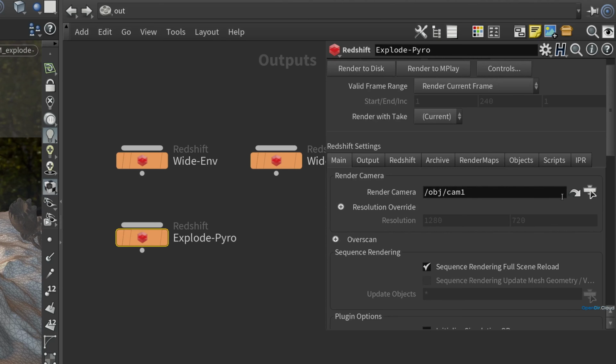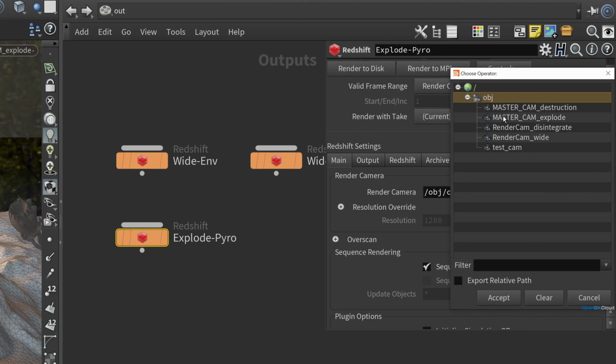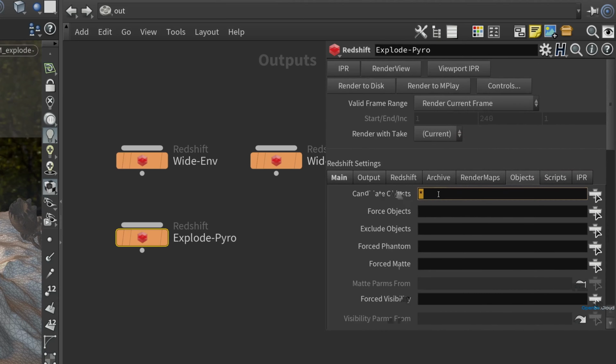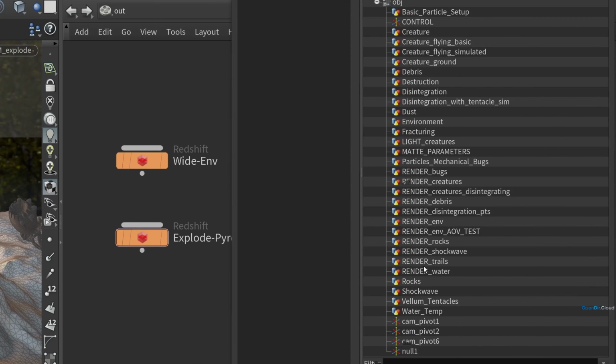So on this Redshift ROP, let's point this to the correct camera, which is master cam explode. Under objects, let's get rid of the star under candidate objects. And for force objects, we're of course going to pick our render shockwave. I'm also going to render the creature on the ground for now, and the environment, just so that we can see this all in context. However, instead of bringing in the entire renderable environment, we can just bring in the section without all of the fractured destruction detail.